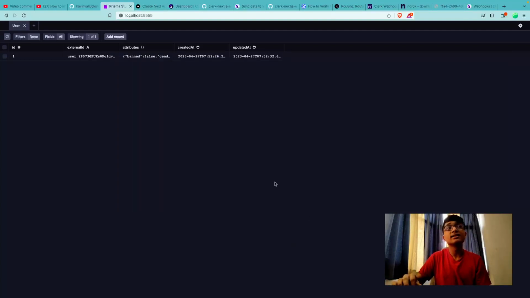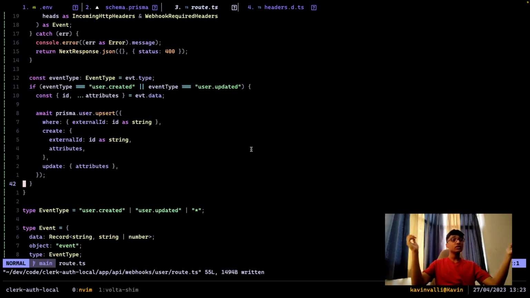Now, ideally, like I said, you will have all these fields separately and then insert them separately as attributes. So we're pretty much done. Yeah, we're actually done with this application. When the user is created, it calls this webhook inside the route handler, and we update the user if it already exists inside the database. Else, we create a new row.